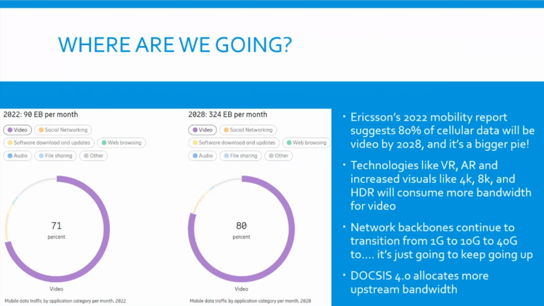This is from Ericsson, I believe. There's a slide on the back that covers all of my sources. Ericsson's anticipation is, and this is for cellular data, so small grain of salt because it is cellular data, that last year, 2022, 71% of data on Ericsson cellular networks was video data. Think Facebook Live, Instagram, TikTok, streaming, video on demand. They anticipate that by 2028, that's going to be 80%.